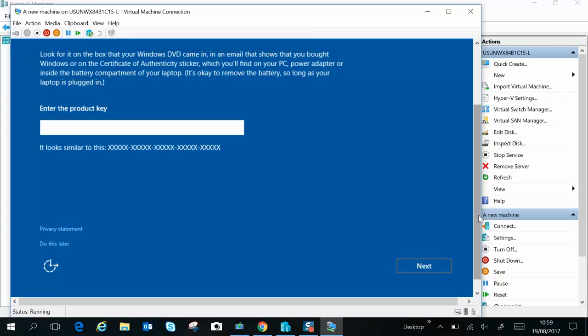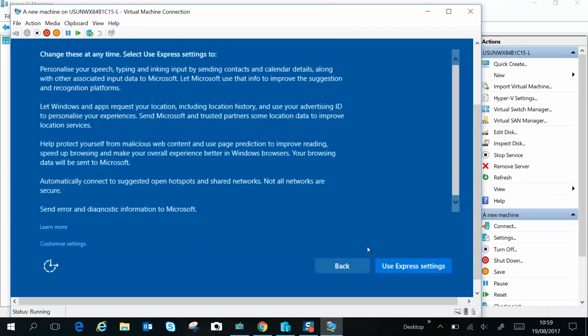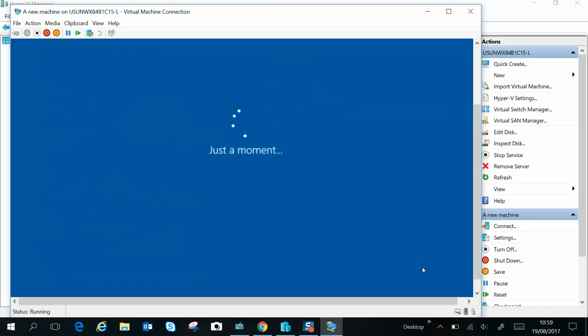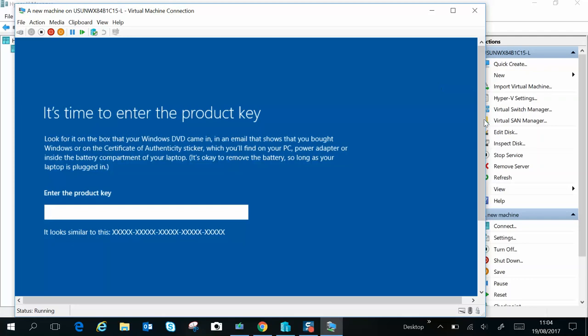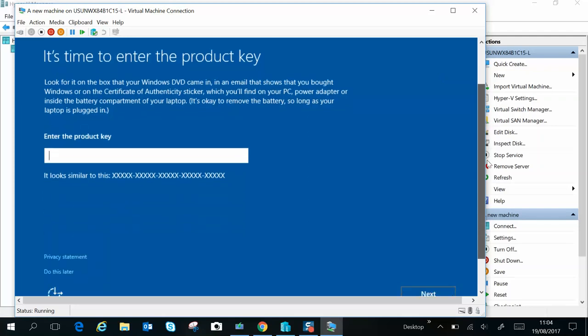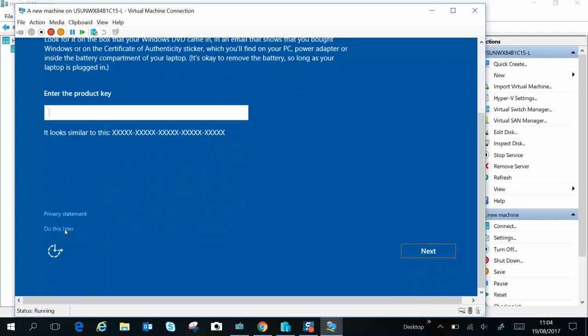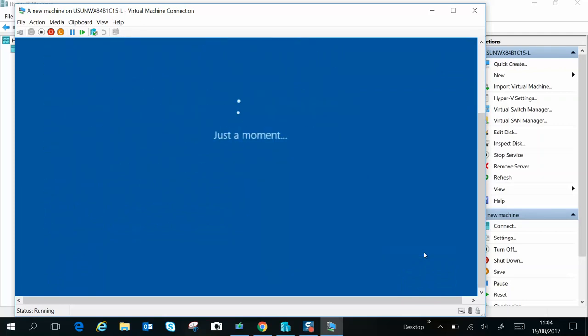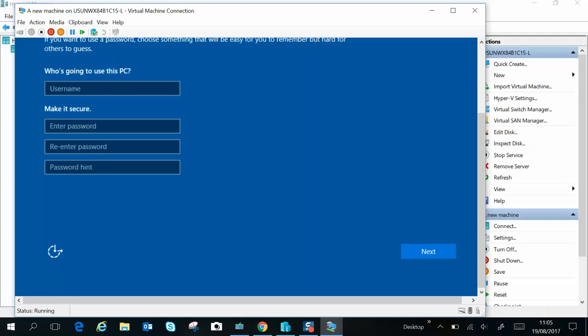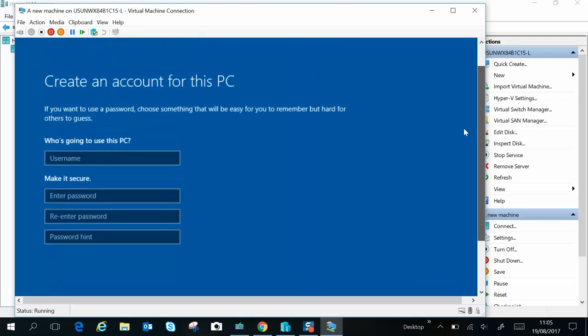Okay, at this point we just go to do this later, and you can use Express settings if you wish. If you go to customize settings, it gives you a bit more control, especially with privacy. But for this demonstration, I'm going to use Express Settings. Okay, asks this question here. We'll just go to do this later again. Use Express Settings. Okay, so now we're just configuring the user account. I'll just put in the username, next.